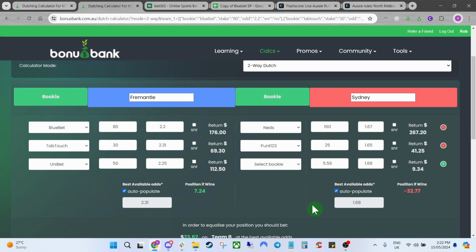So the sport we'll be looking at today is AFL, but you can use this calculator for other sports that have similar promos. NRL can be quite a popular one as well. So this video will give you a nice idea of what you can do with these promos when you do receive them. But today we'll be taking a look at AFL.